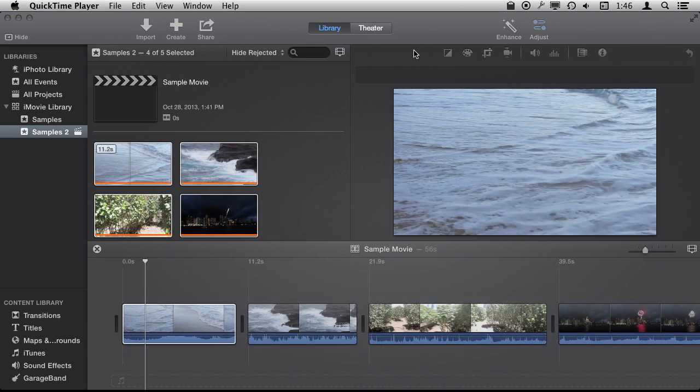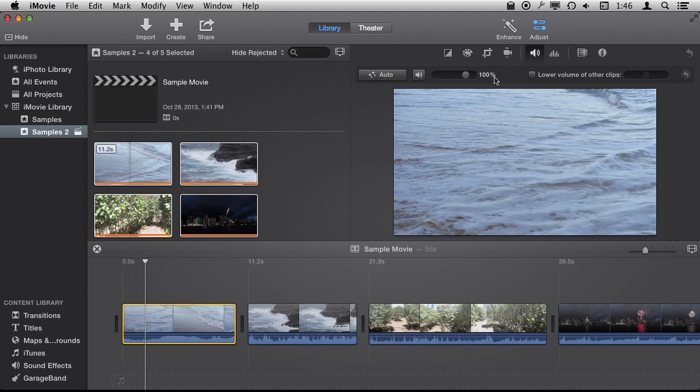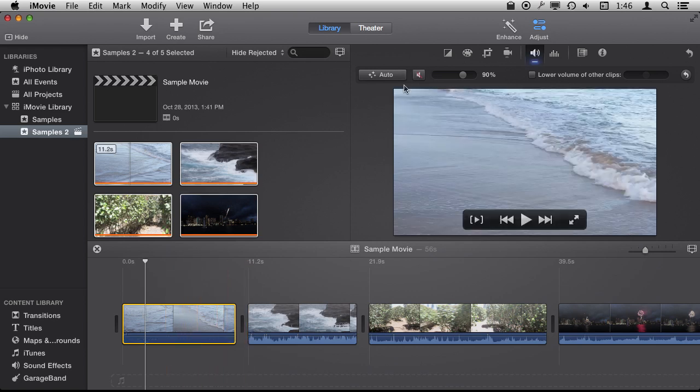You could also adjust the volume by selecting the clip and then going to adjust here and clicking on the speaker icon. There's several things you can do. You can have an auto adjust, which will try to normalize the volume. You can see it raised it up a little bit. Sometimes it'll raise it, sometimes it'll lower it. You can also just change the volume here, just the same as dragging that line. And in addition to that, you can just mute the audio from this clip entirely. You can see it disappears.